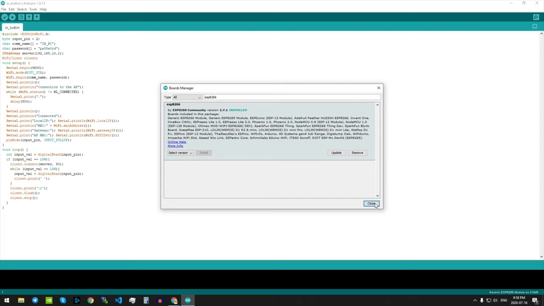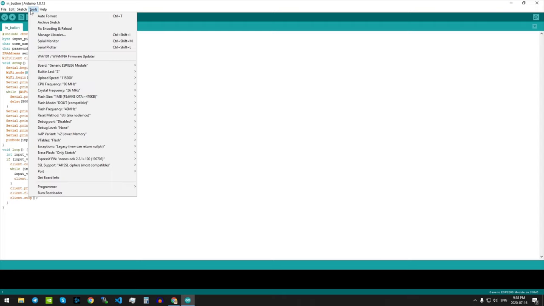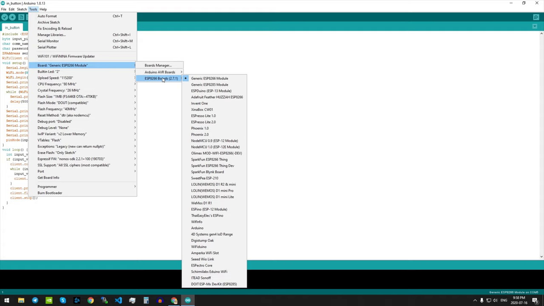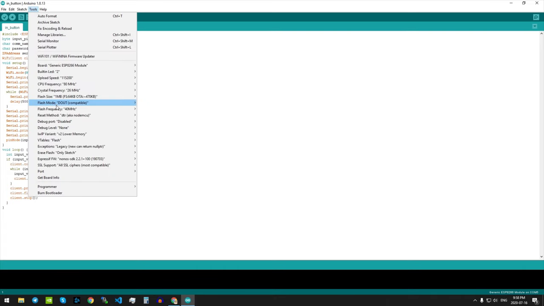Close the Board Manager, and then go to Tools again. Select Boards. An ESP8266 board option should show up. In that, select the generic ESP8266 module. Then select the tools again and go to Port. Plug your ESP controllers to your computer and a new COM port should show up in the selection. In my case, it's COM5.